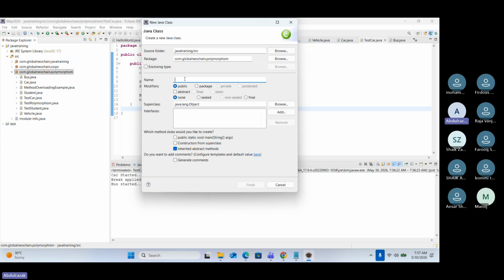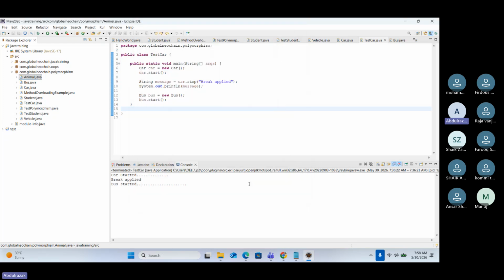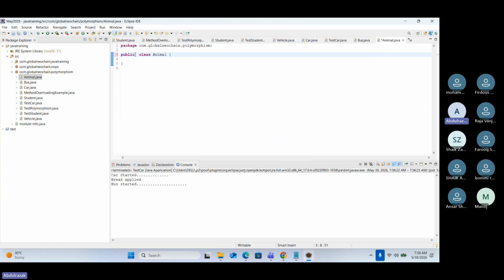Can we take animal as a class? So I am defining animal. You can see here also we can change these things as well. If I use it like this, I can also use it. Otherwise I can define here public abstract.